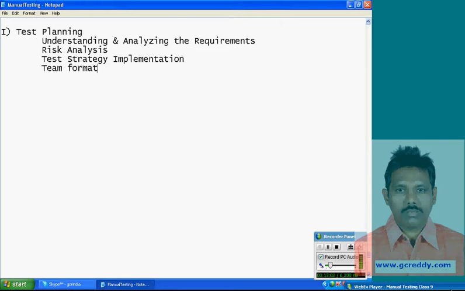Already I told some companies form teams after test planning, but that is not the standard way. The standard way is first team formation, then test plan documentation. Why? All team members' contribution is also required for test planning. Okay. See, team formation.